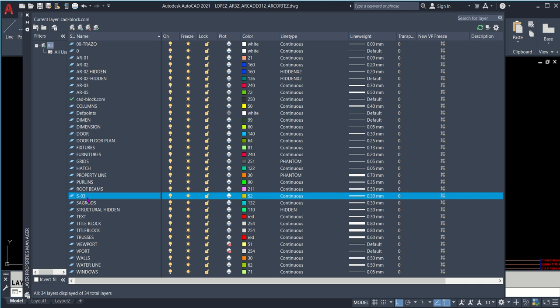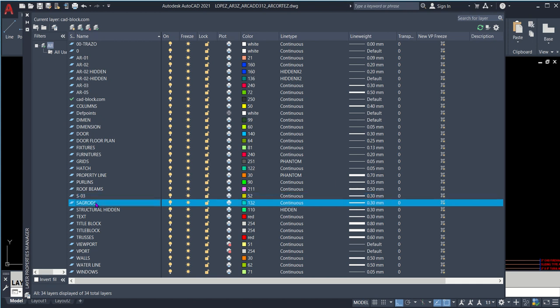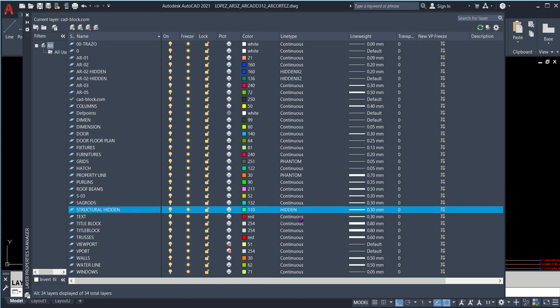SO3, or structural 3, that's color number 52. That's continuous, and that's 0.30. This is also for the roof framing of your building. Structural hidden, we will use that for the footings. That's color 110, hidden linetype, and that's 0.30.